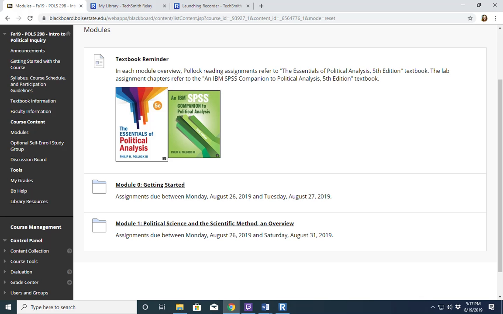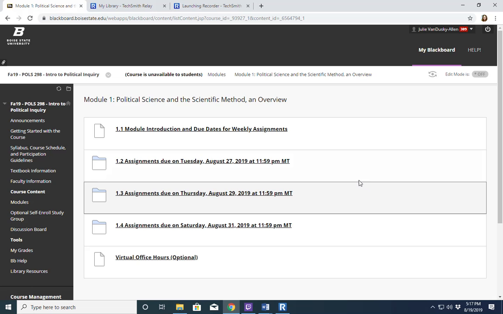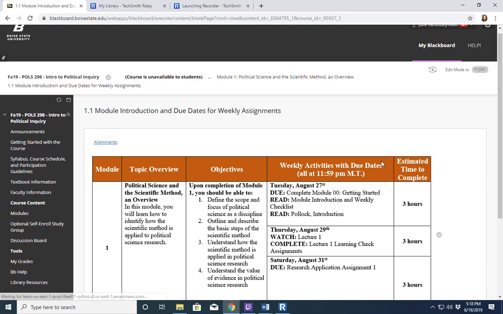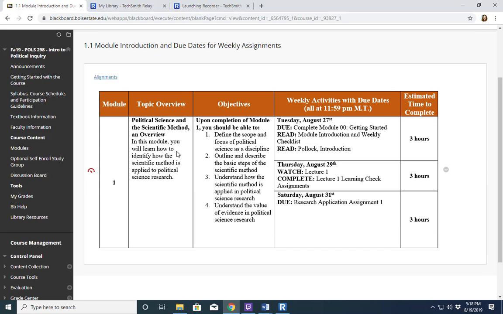When you open a module for the first time, you should always read the module introduction and due dates for weekly assignments. It gives you a module overview, learning objectives, and the due dates for assignments, which are all due on Mountain Time. The assignments in this class include reading assignments, lectures, learning check assignments, lab assignments, research application assignments, tests, and a final research paper.